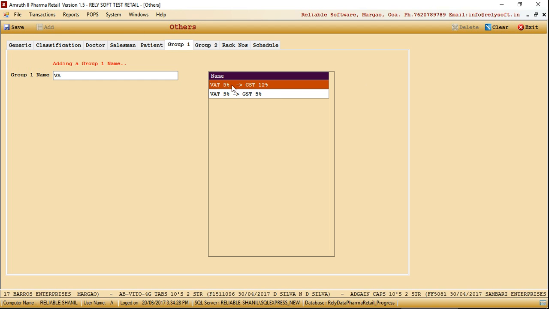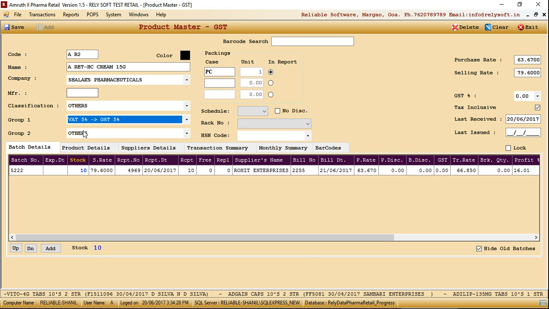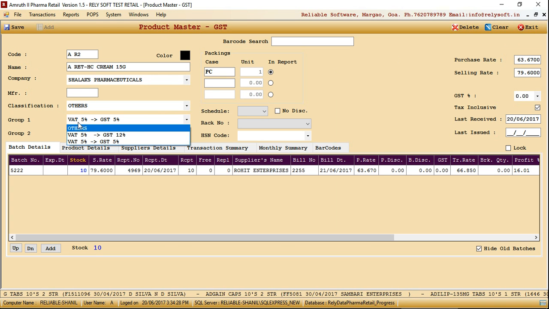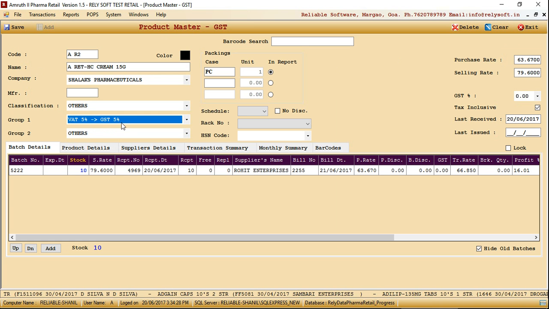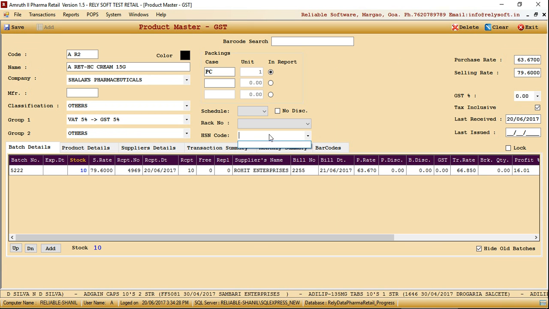One is 5% to 12%. This is VAT 5%, you are converting to 12%, and the other one is VAT 5%, you are converting to GST 5%. So after you do this, you just have to select. Now this example is from VAT 5% to GST 5%. So I select VAT 5 to GST 5, and then I click on save. So here you can also enter the HSN code of the particular product. So you can enter the HSN code and directly click on save.